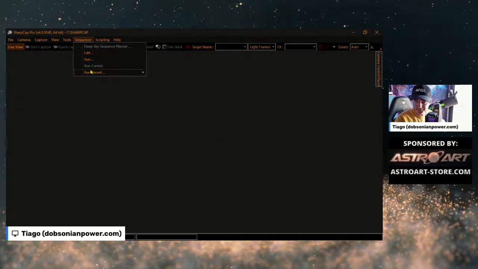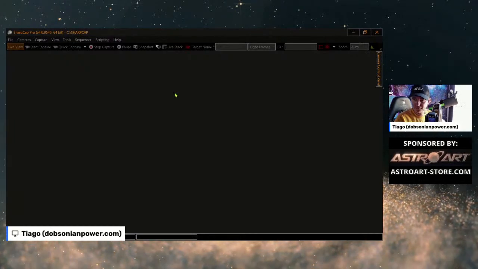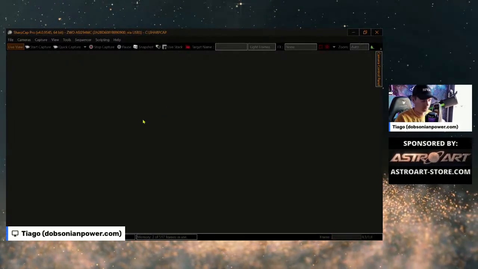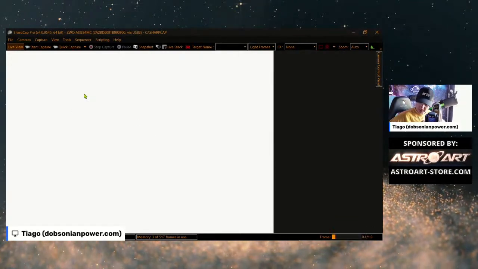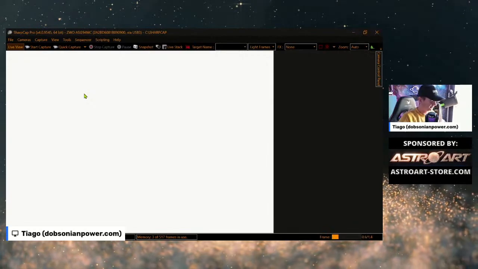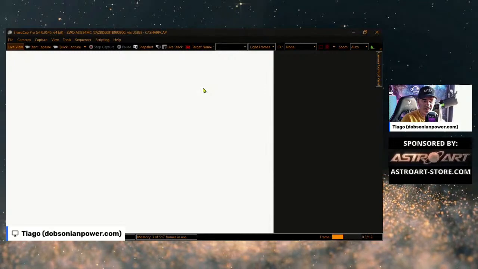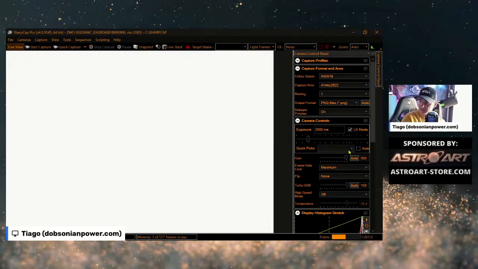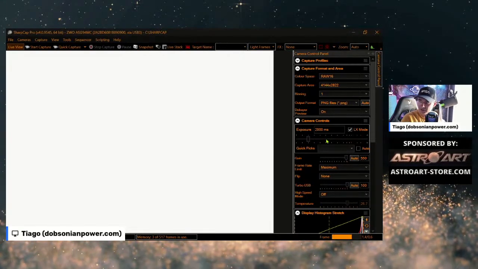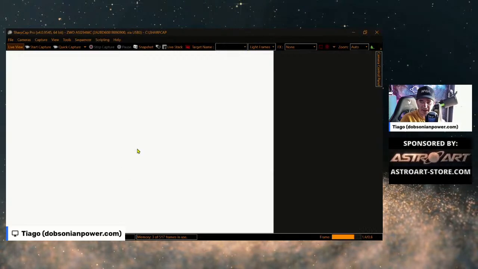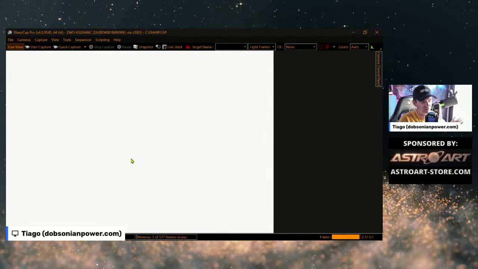Okay, this is SharpCap. Open the camera. Now, when I open the camera, I have it in a sequence and it's at the maximum gain at 550 and 2 second exposures by default. I have it like that to search during the night. As you can see, this is all white because it's during the day.